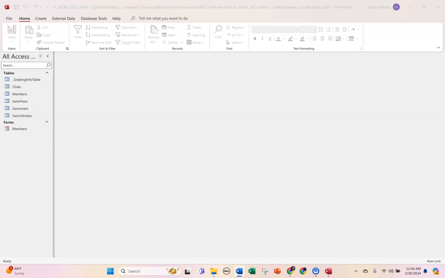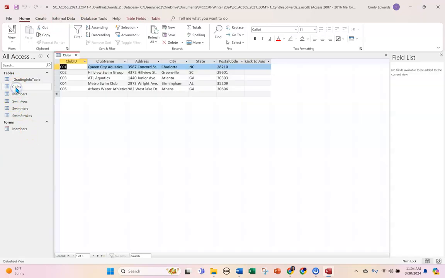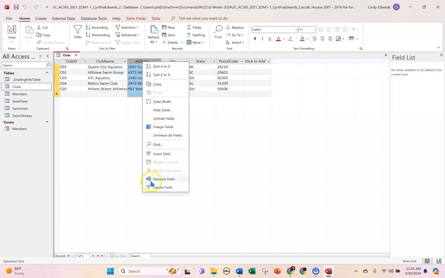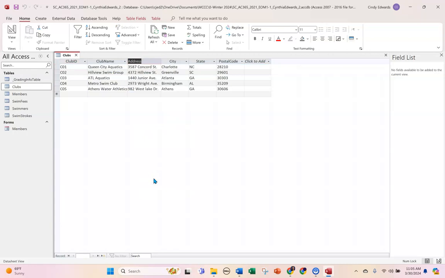It's very easy. First, it says open the clubs table in Datasheet View. Now, that's easy because it defaults to Datasheet View. So we're going to go over here to the clubs table, double click on it, and you'll see if you click on View, you've got the border around Datasheet View. So it defaults to this view. It looks just like a table. All right, we're going to rename the address field. So we're going to go up here to address, right click, go down to rename field, and it says Street.